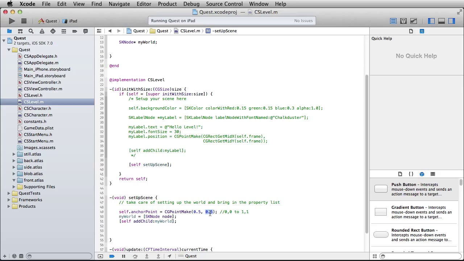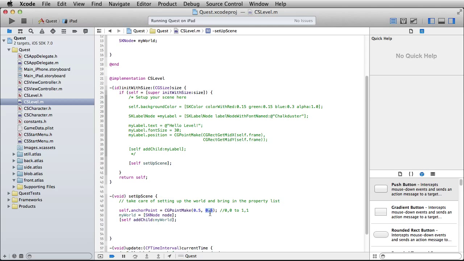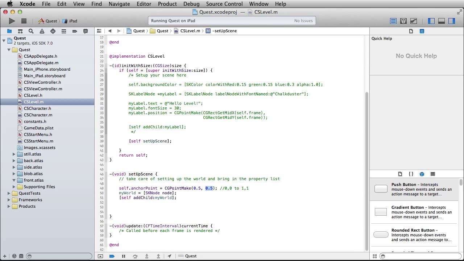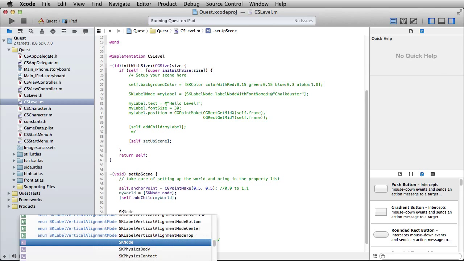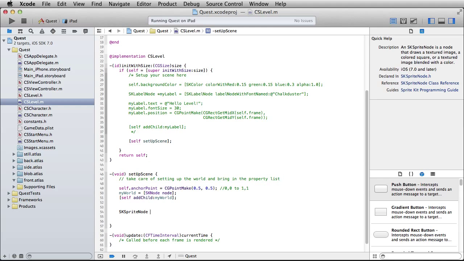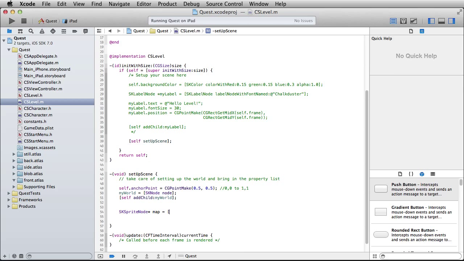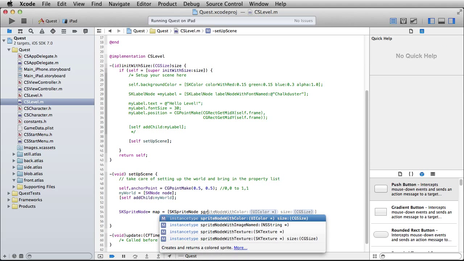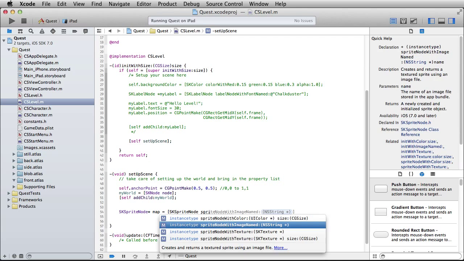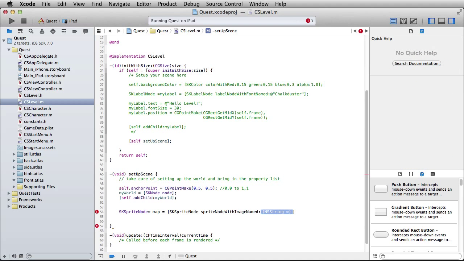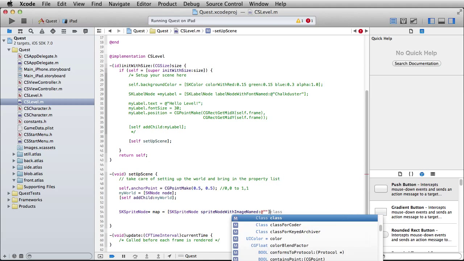Of course, we don't really have any visual representation of any of this right now, so that'll be one of the next things we do, which will be to go ahead and add in at least one sprite, and let's do that. So we're going to come down here and write SKSpriteNode. We'll call this one map equals SKSpriteNode with image named, and later on we're going to replace this with the name of the file as defined by the property list. But while we're just getting started, let's not worry about that.